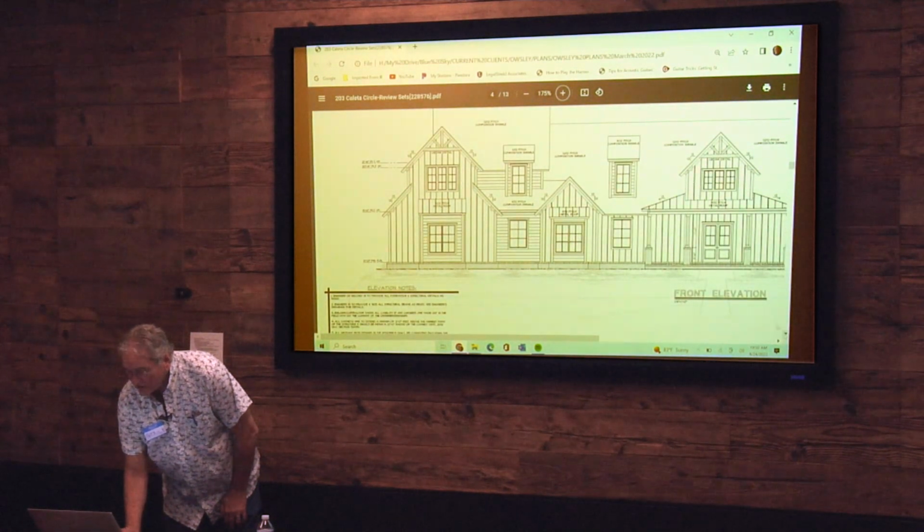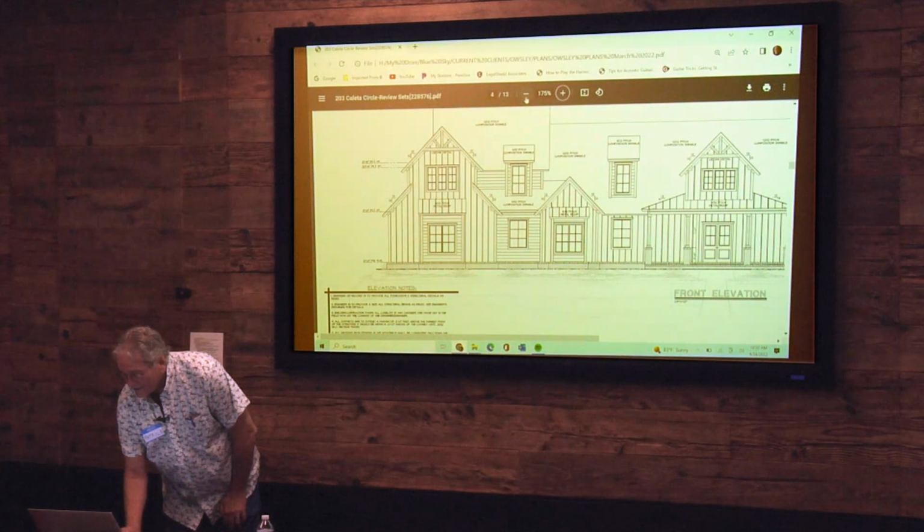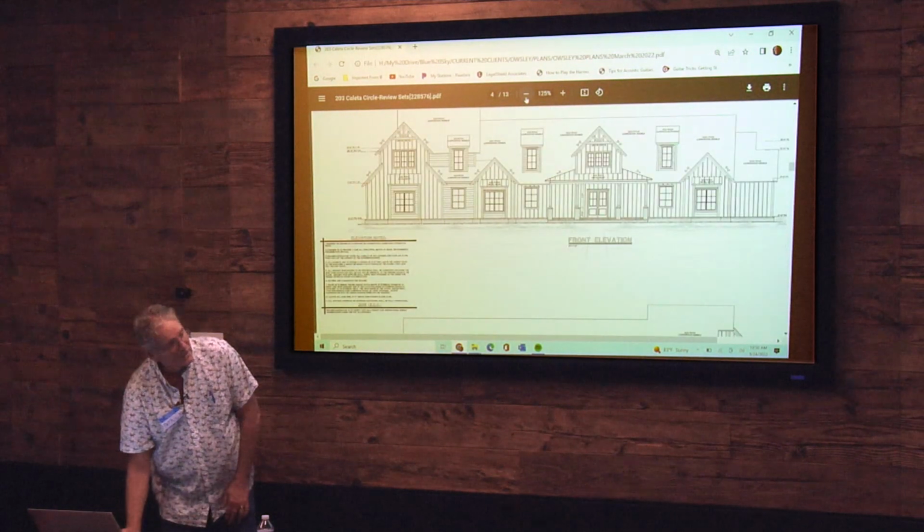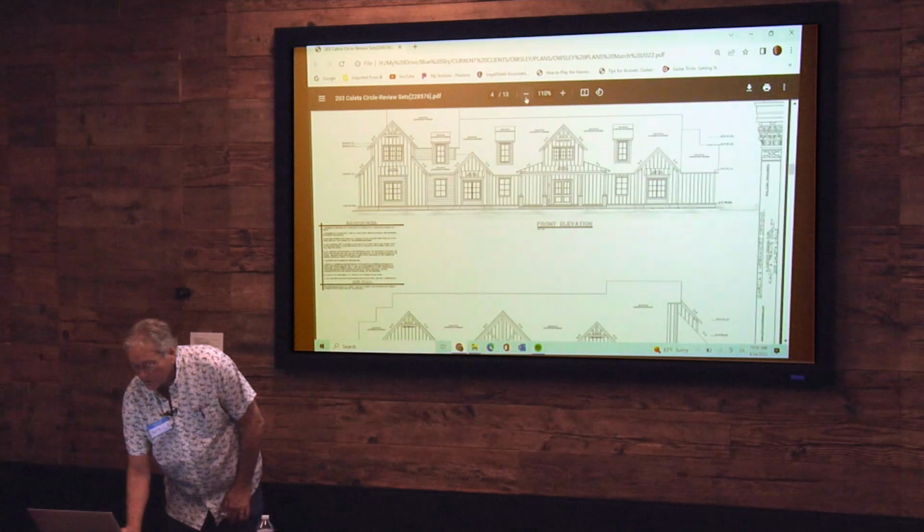And now here are the elevations of this property. Let me see if I can get it all on the, that's still showing up. Yeah, it's still showing up nicely.